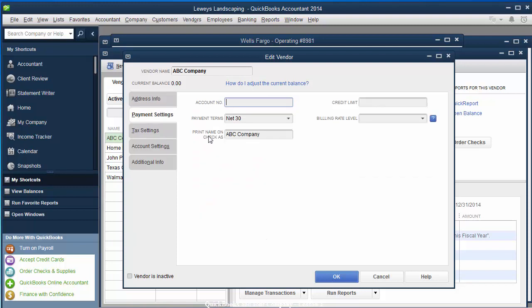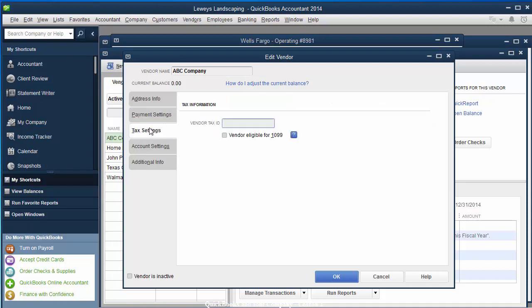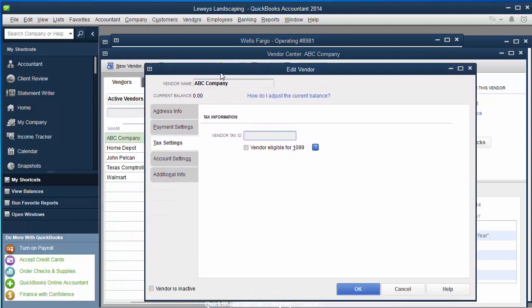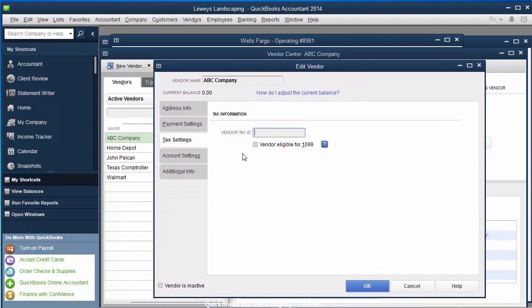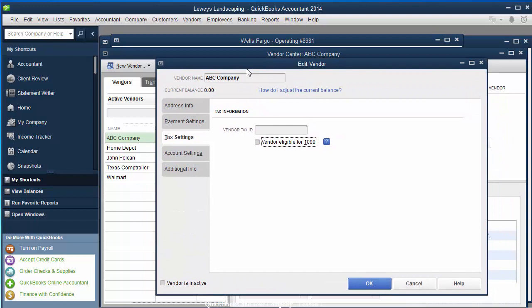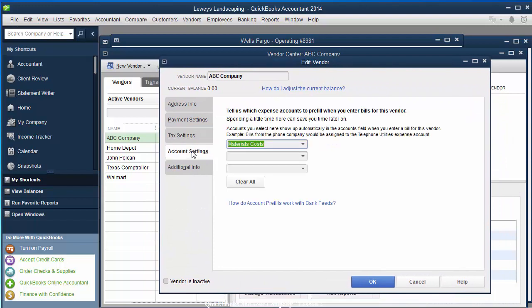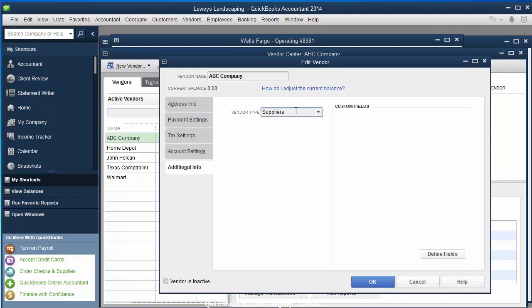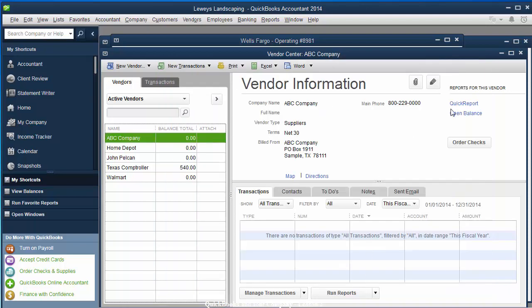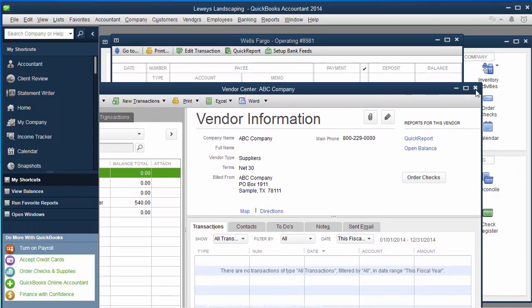Let's click down to the payment settings. I have them set at net 30. I made sure that ABC Company is the name that's going to print on the checks. For the tax settings, let's go ahead and give them a 1099. You know what? They're not going to be 1099 because we're going to buy supplies from them. Account settings, put them to materials cost. Additional info, you can just make them suppliers, and this is not important. This is just for your information. Then click OK. Close out the vendor center.